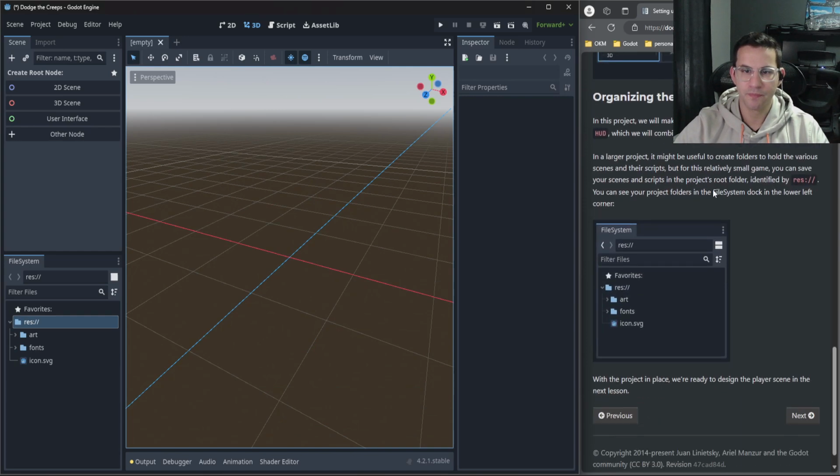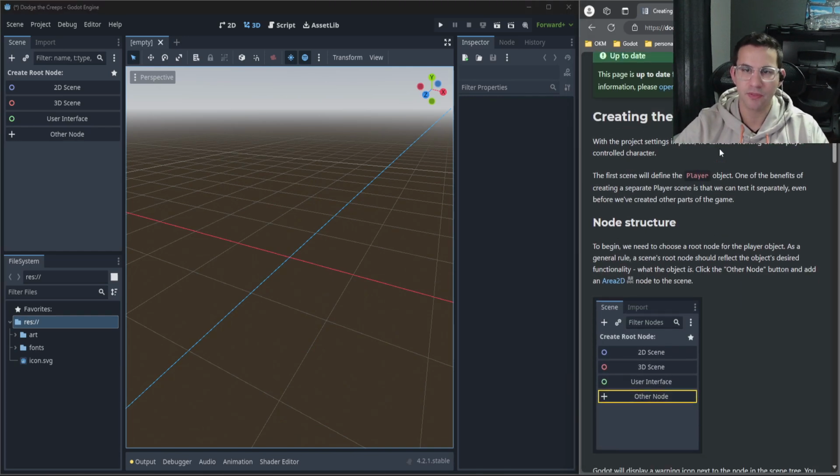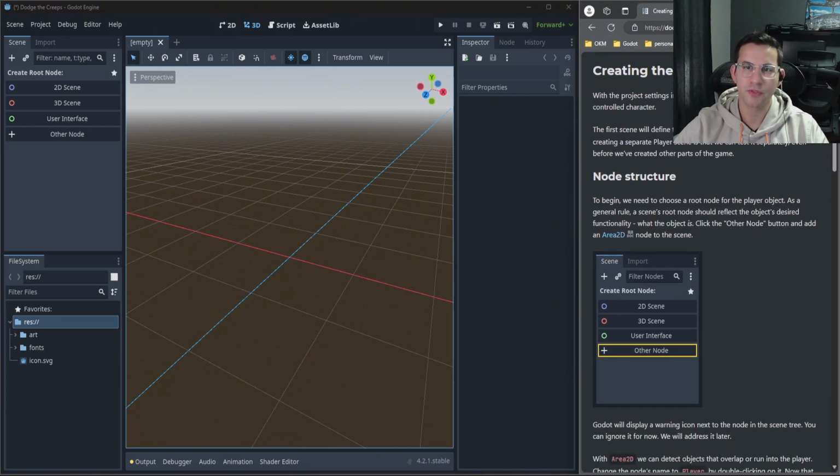Moving on, they talk about the organization of the project. This is just demo, so not too important. Then they hop into creating the player scene on the next page.